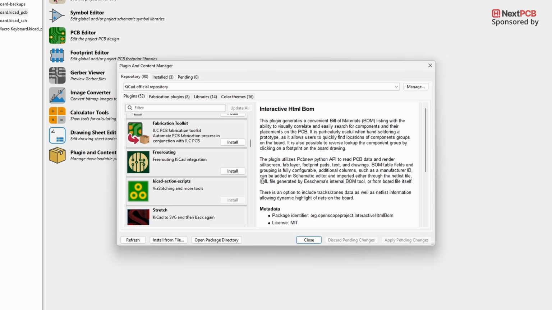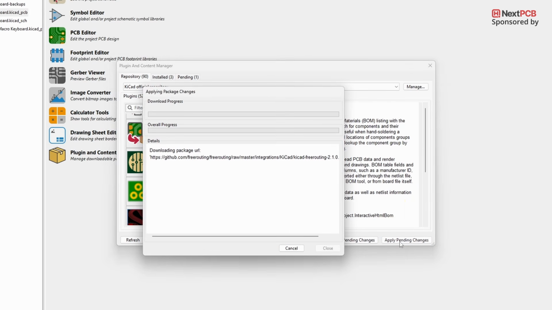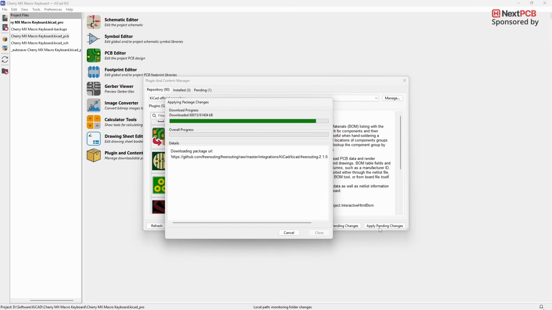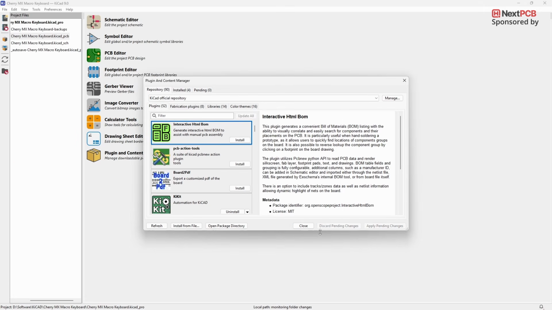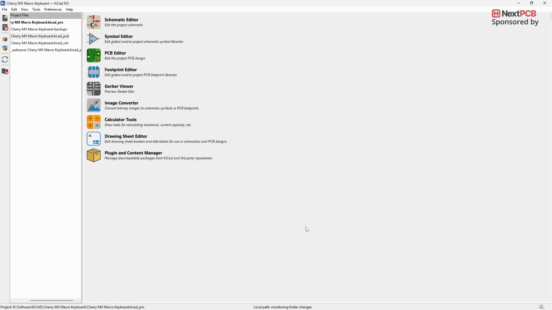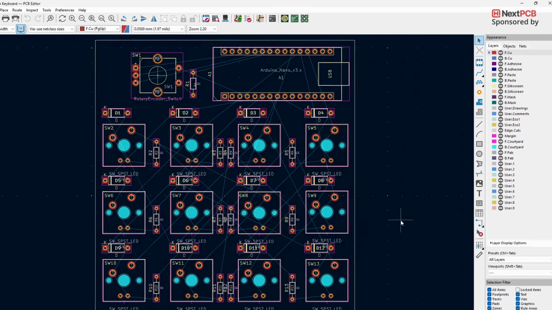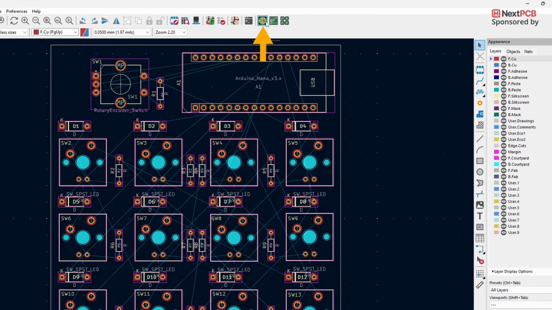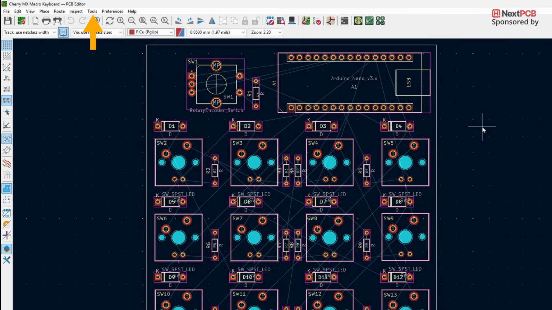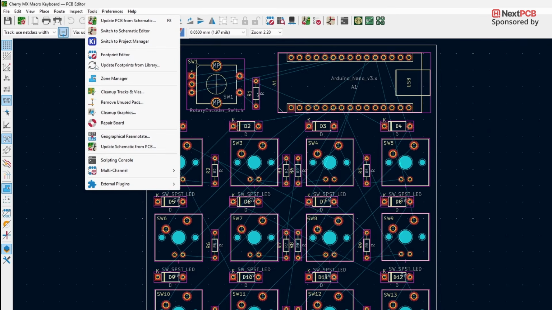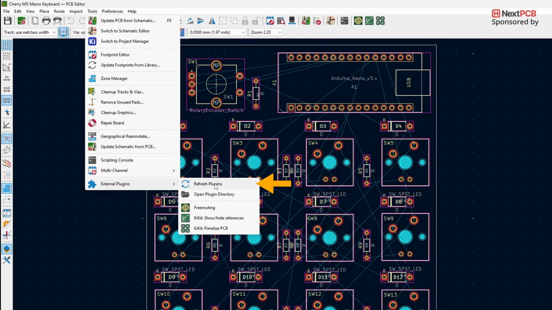In the Plugin Manager, click Install next to FreeRouting. Then click Apply Pending Changes to finish installing the Autorouter plugin. Now close and restart KiCad, and then open the PCB editor with your PCB board. Now, if you get this option in the PCB editor, then your installation is successful. If you don't see it, go to Tools. Now go to External Plugin and then click on Refresh Plugins. You can also access your plugins from there.